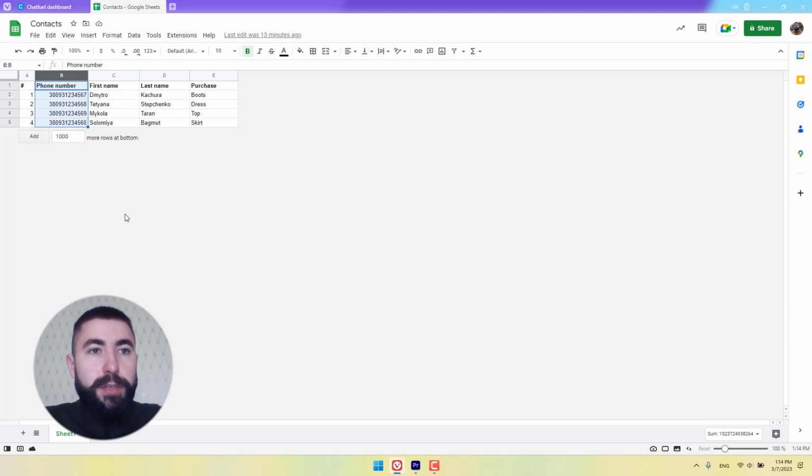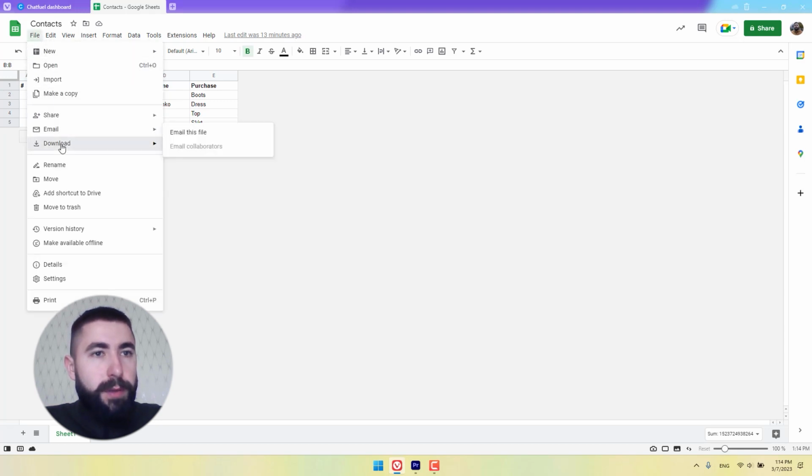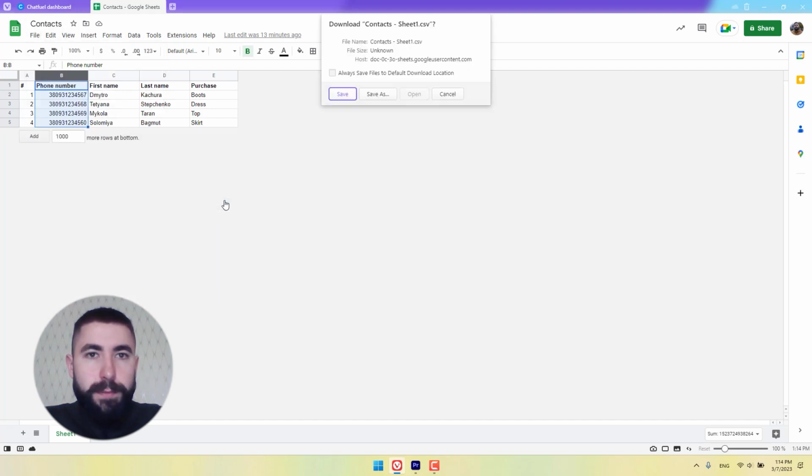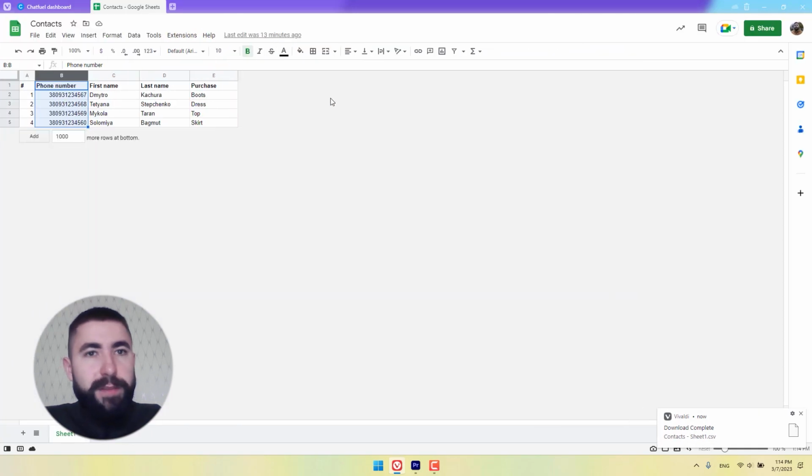Next, you'll need to save your list to a CSV file. If you're using Google Sheets like me, just follow along. If you're using Excel or other software, find the corresponding option. So go to File, Download, and save your list as CSV file. Okay, it's saved now. Now we can go back to Chatfuel.